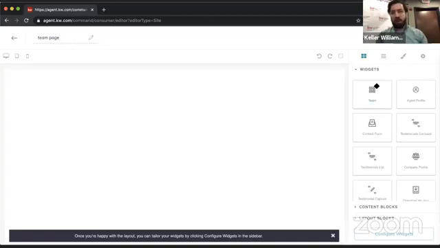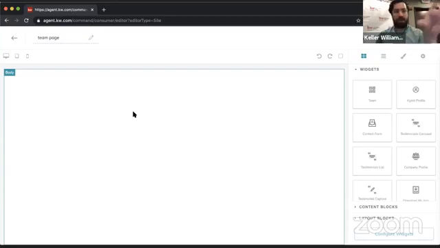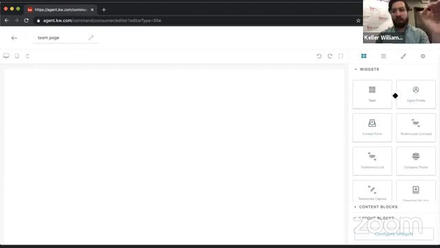Now, on the right-hand side are a bunch of different widgets. And right in the middle here is my canvas, if you want to call it that. It's just a blank sheet of paper, basically. Any of these widgets that I want to add into my page, I can just essentially drag it in.